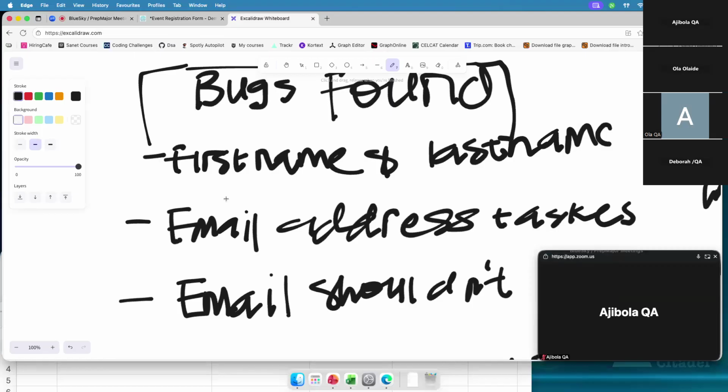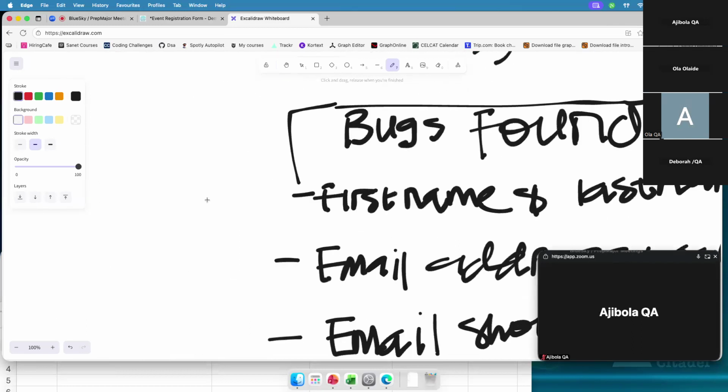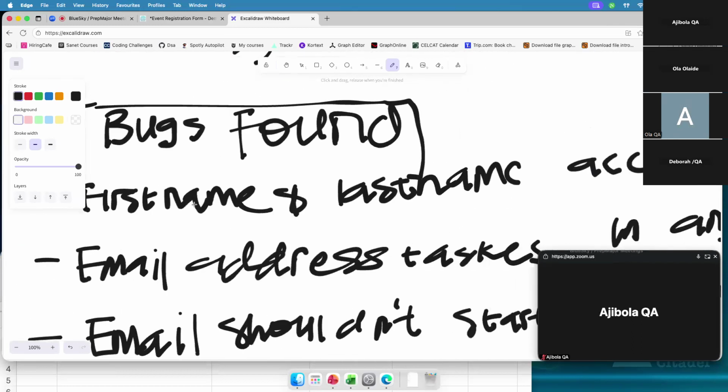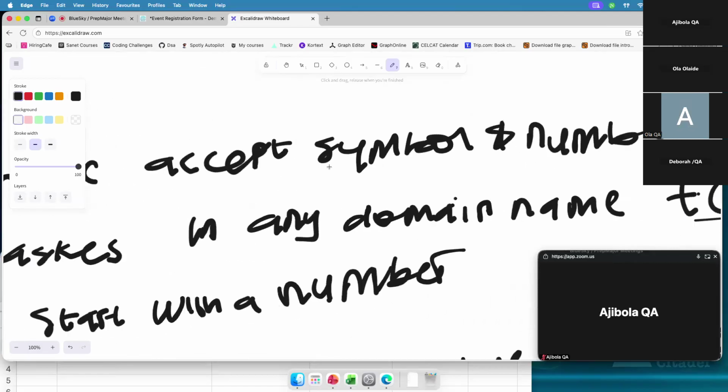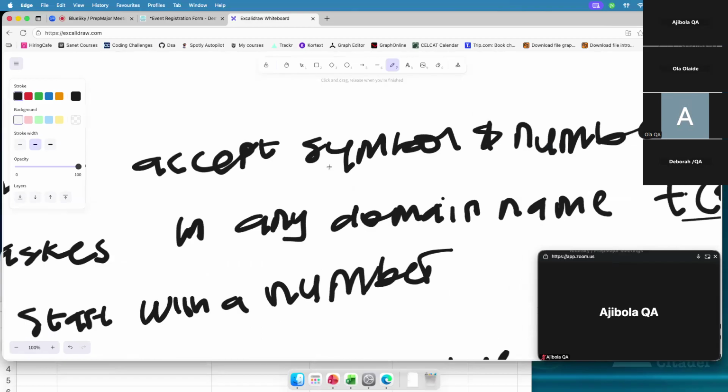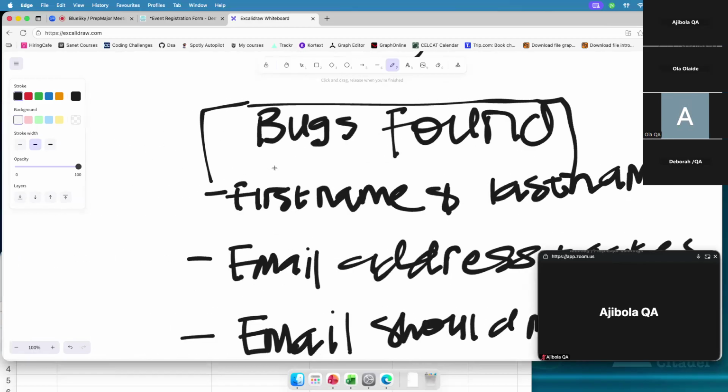So one of the reasons is our requirements. Okay. So for instance now, our requirement can say our first name and last name can actually accept symbols. Okay. Though it's rare and is something I've not heard of, okay, but it's possible. Maybe it can accept numbers, but may not start with a number. So it depends on the business rules before you classify something as a bug. Just because you found it doesn't mean it's a bug. It may be the way the developer intended it to work. It may be the way the product owner wanted it to work. That is why it works that way.